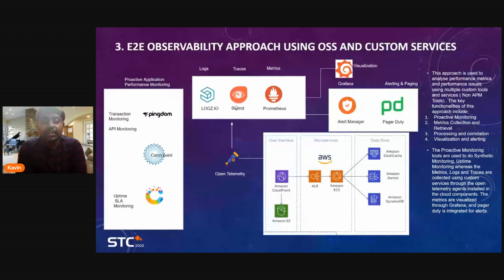So we are also using Grafana to pull the metrics from Prometheus and visualize, and we are also going to use Alert Manager and PagerDuty for alerting and paging. So these are the different areas where we need to implement open source tools, and the selection of open source tools can vary based on the product teams and also the application teams' requirements.